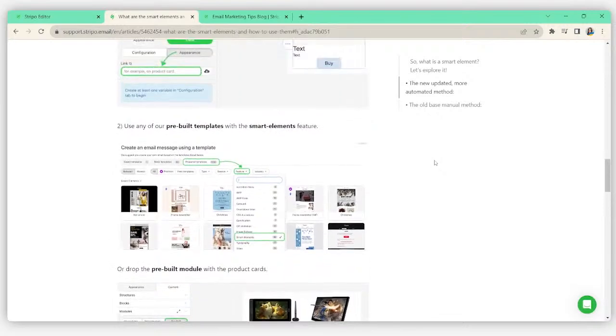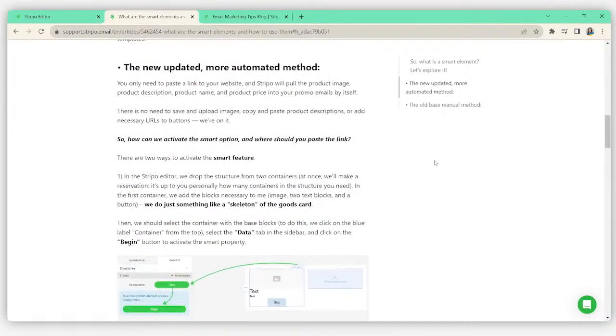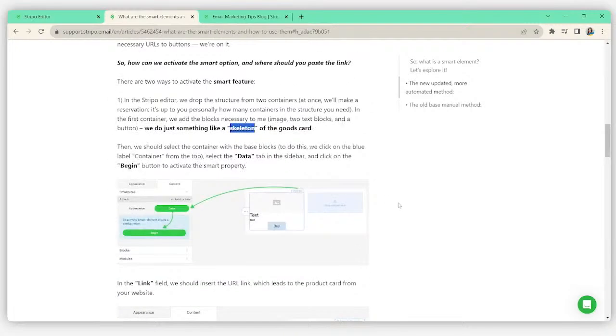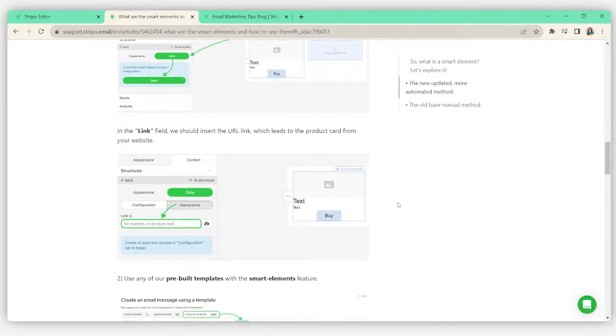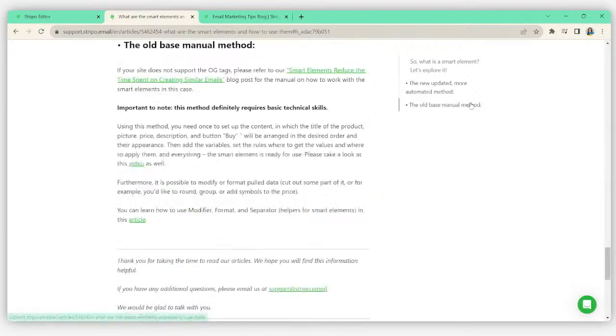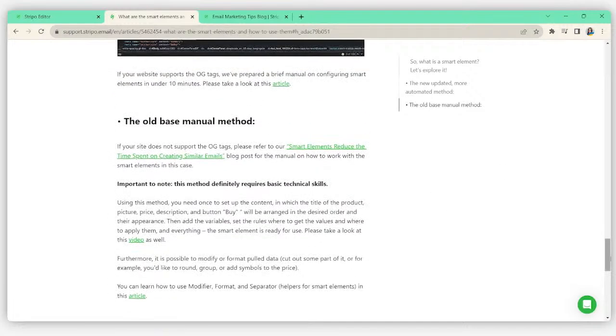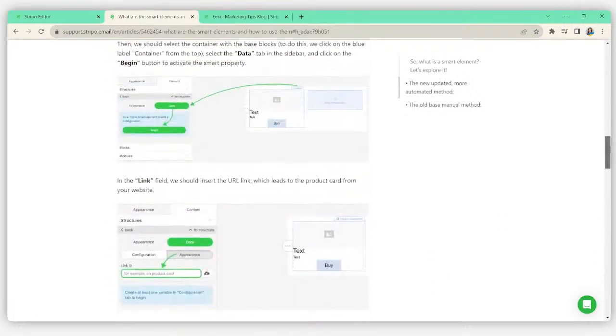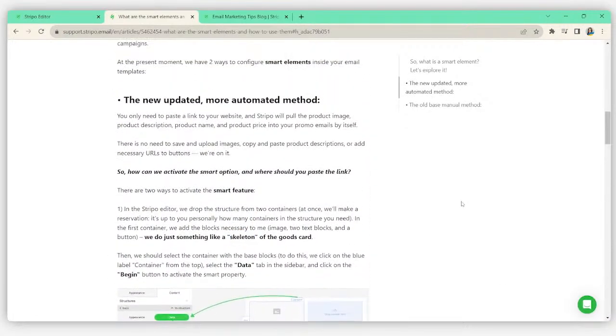It is quite easy to use. You should just create some kind of skeleton for your card, and drop any content to it. But in the case of the old basic manual method, you should provide not only the internal rules, but also the external ones. It takes a little bit more time, so do not worry.